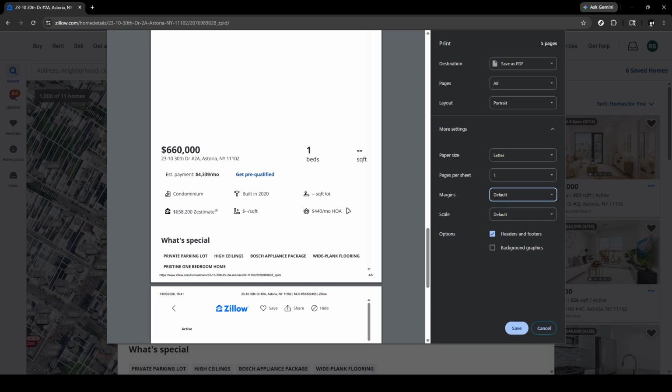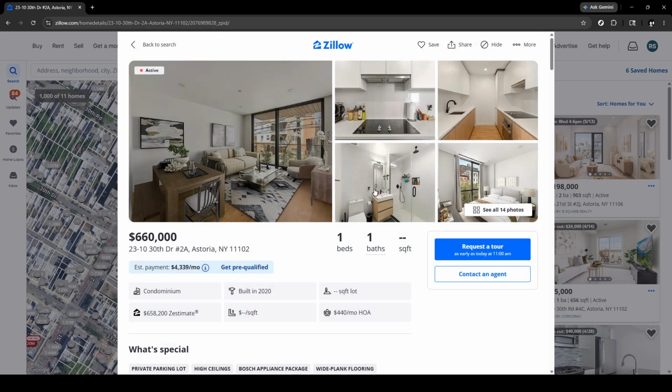When you're satisfied, complete the job. Click Print to produce a physical copy, or click Save to generate a PDF for your records. That's all there is to it. Having a reliable paper or digital snapshot of your favorite listings keeps your home buying process organized and makes comparisons easier.